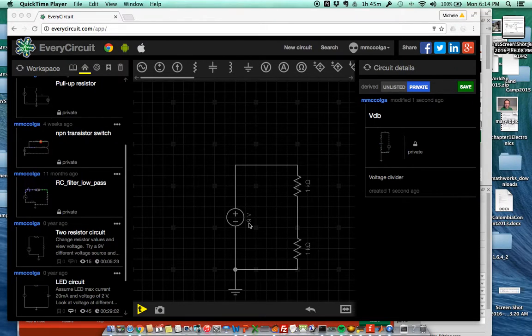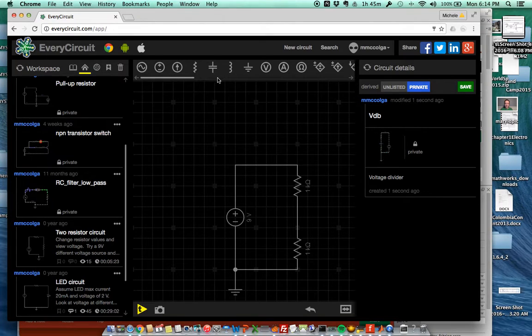Now here's our voltage divider again in EveryCircuit. I made this circuit in EveryCircuit, and you can see my voltage source comes from here. I just clicked on it and it appeared. My resistors came from, you can slide along here and look for my resistors. Right here. And ground. Every circuit needs a ground, so that's where that comes from.